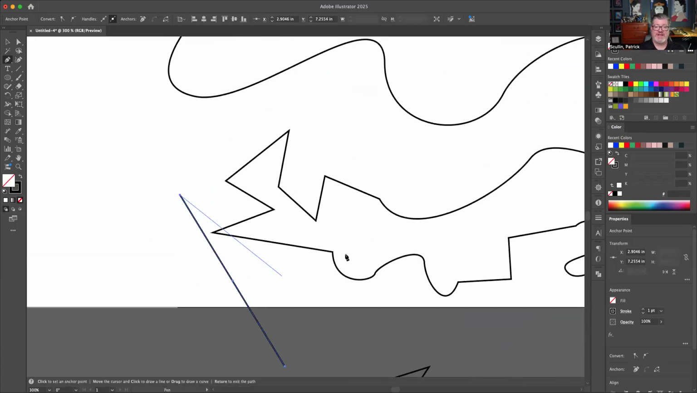All right, so those are a few different keys that help you work with the pen tool, a couple little options for drawing, letting go, and restarting your lines.